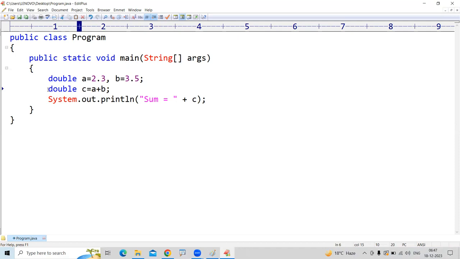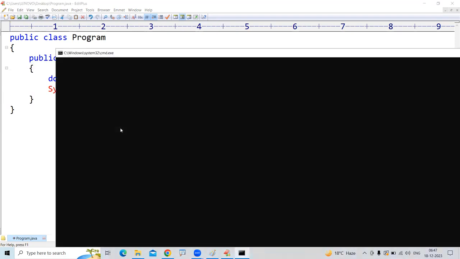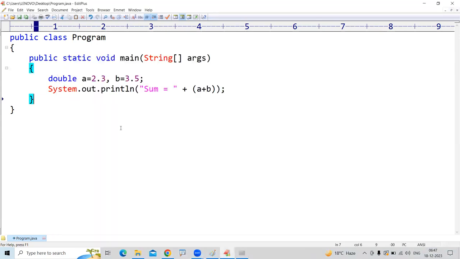Sir, here I don't want to waste the memory. I don't want to take an extra variable. I just want to display the result here. Simply you need to do like this: a plus b. Instead of using the variable c, we can simply do it like this.